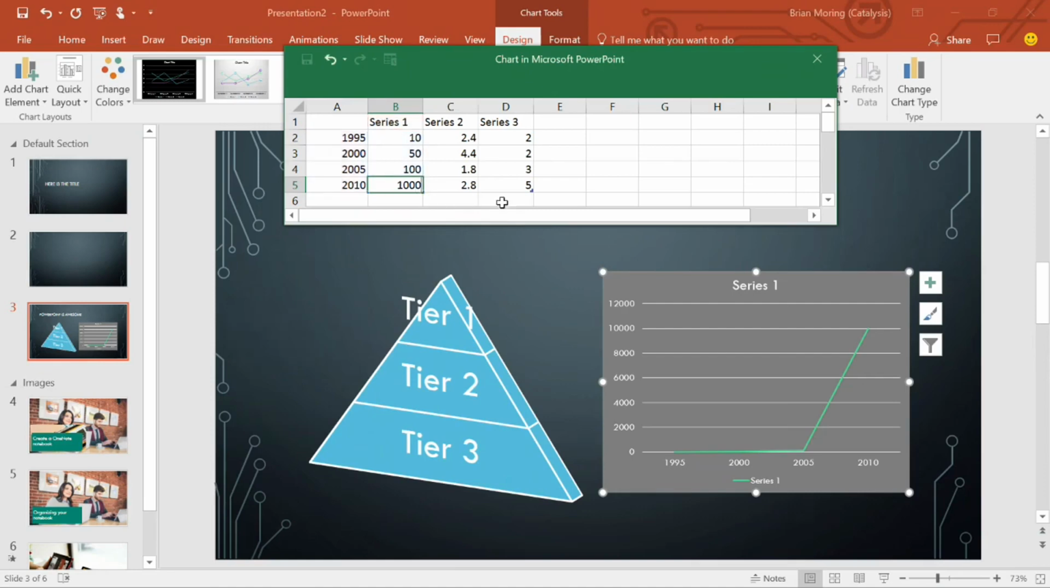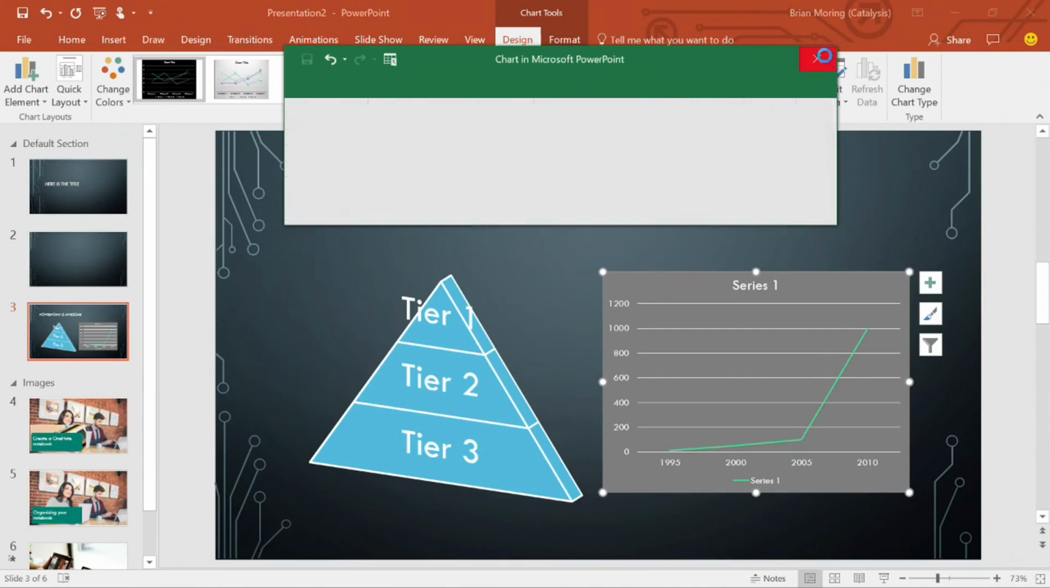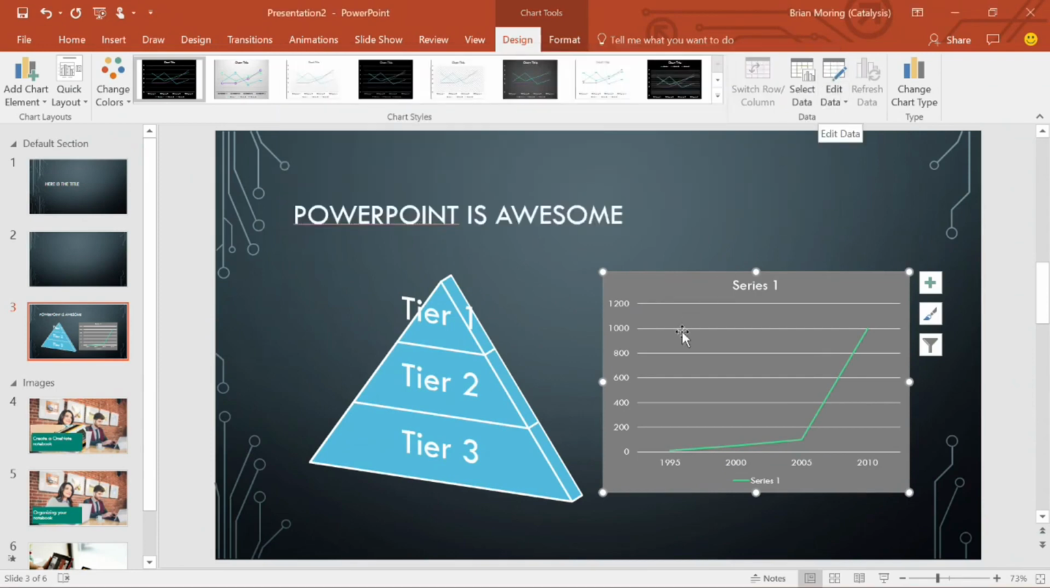So let's just go to 1,000. How about that? There we go. Now we can see at least a nice increase in our chart. At any time, I can then close my data, and I can look at my chart directly in the background. We now have the ability to edit again, like we talked about.